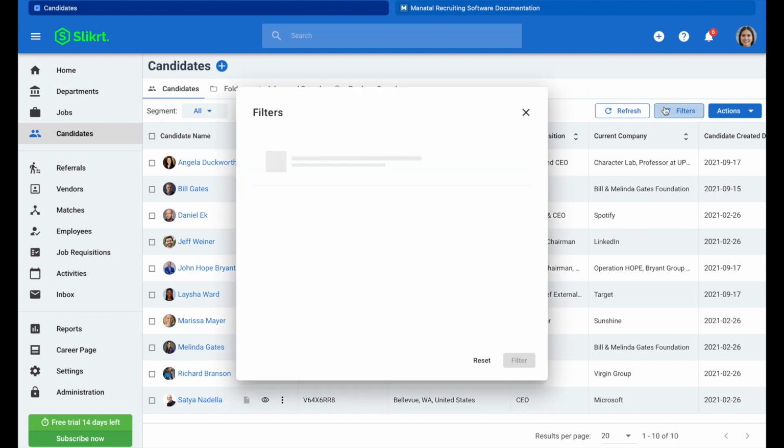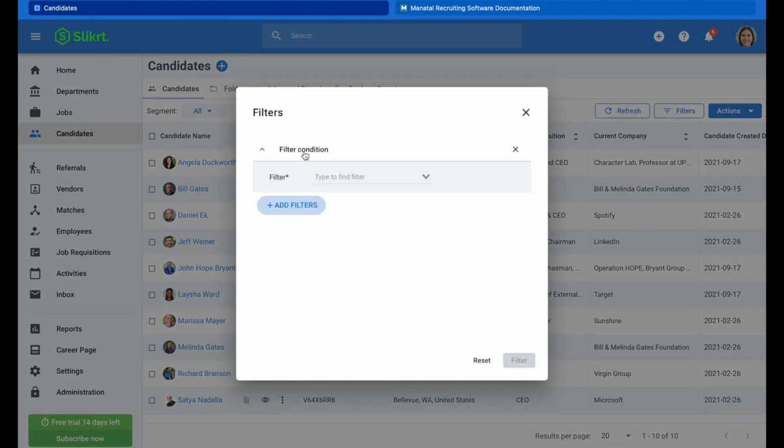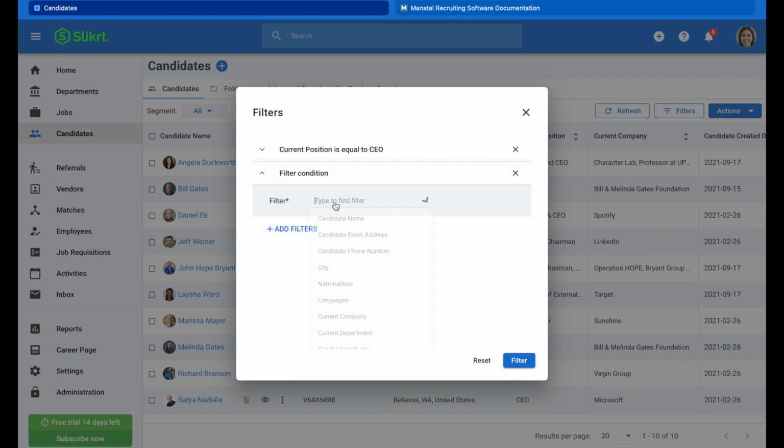One of them is through the filters. All of these filters represent the information present in the summary of your candidates' profiles. Let's take an example. Say you are looking for a CEO. Additionally, you may want a CEO from your database that is in a particular city. You can add as many filter combinations as you want. This gives you a lot of flexibility in terms of what you wish to search for.